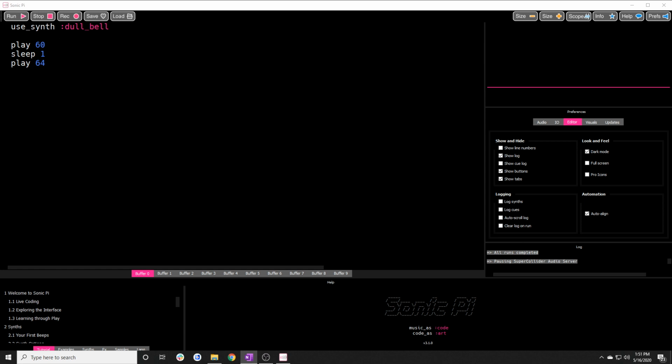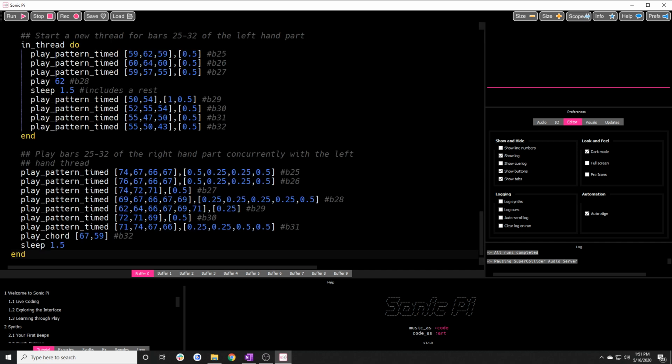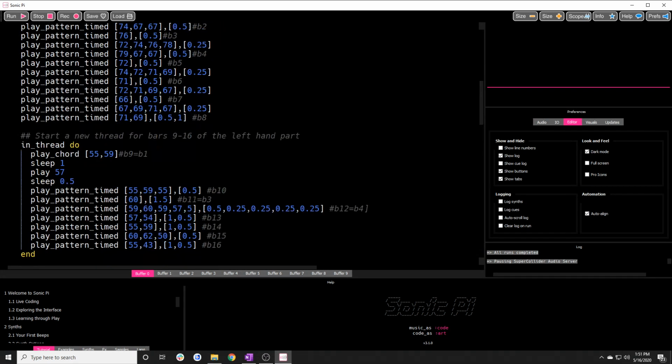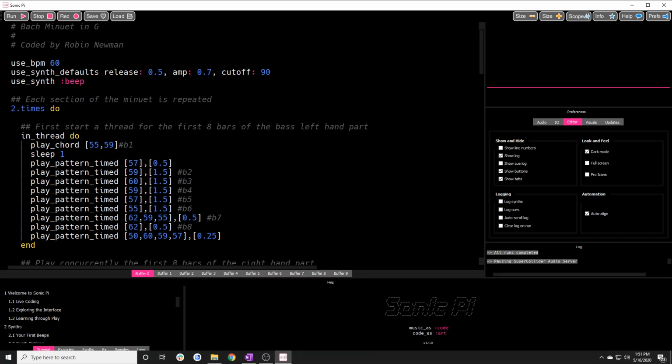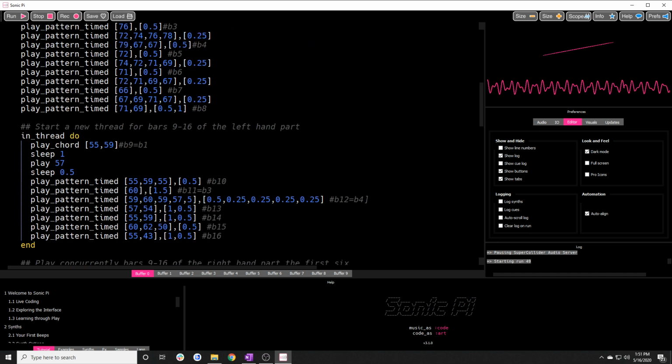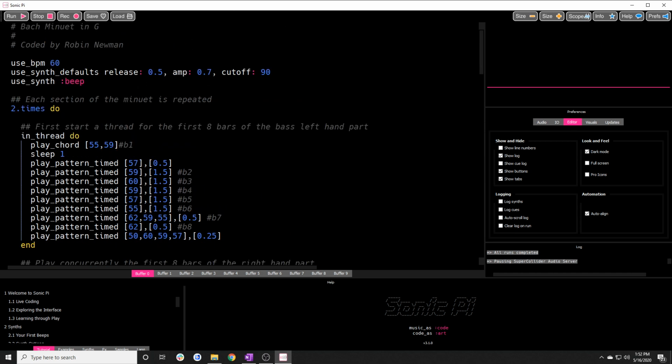I say that, and if you're patient enough, I'll show you what I mean. Here is a piece coded by Robin Newman. Robin's from Great Britain and is an excellent programmer and enthusiast of Sonic Pi. So if you play here, let's listen to some Bach. I'll stop that, but you can hear it. The point there is there's a little bit different command.